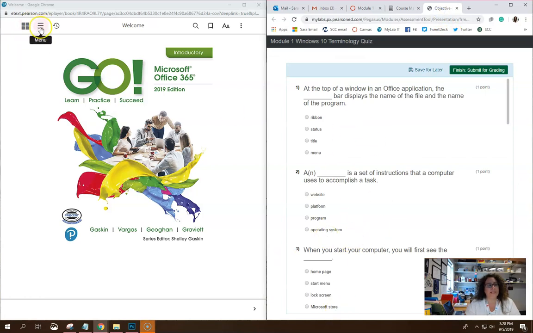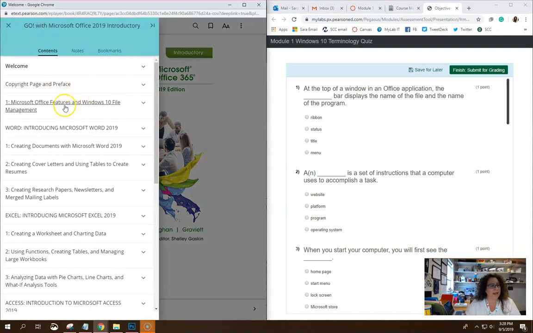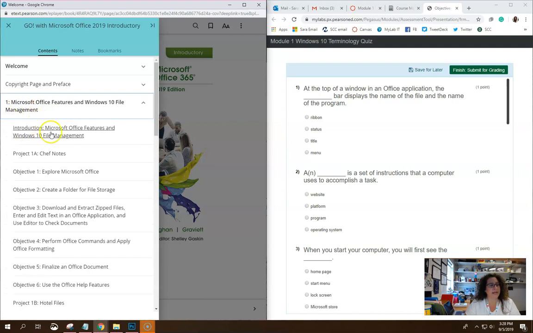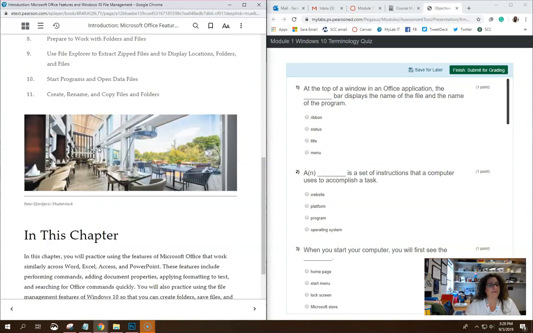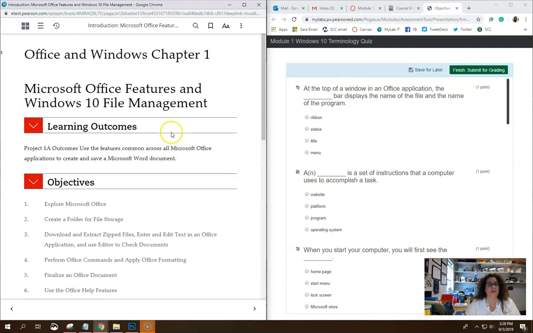And so with my textbook open, to get to the table of contents, you're going to click this hamburger menu. And this quiz is over this section right here, Microsoft Office and Windows 10. That expands the whole chapter. I'm going to click the first page, and then I can go through and find the answers to all of the questions. So you can read the chapter, which would be awesome if you did that, but if not, you can just use the search feature to look up any of the questions. I would actually suggest typing in the answers, looking for those to help you find the answers in the book.